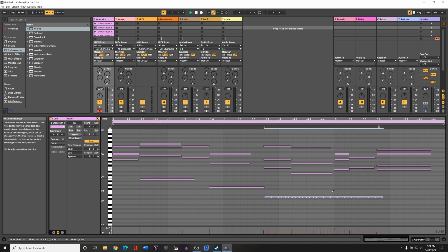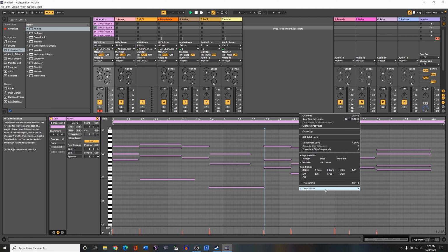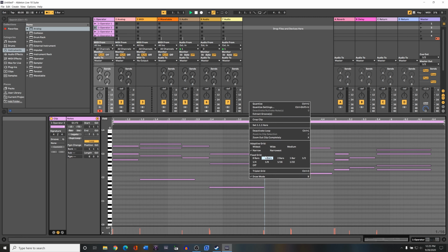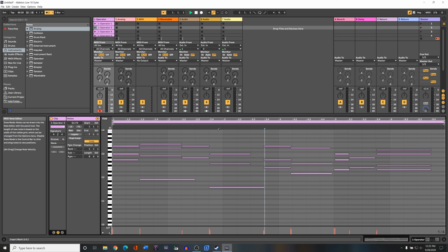So I'm going to go ahead and undo that. Now, what I can do is instead set my grid to, that's not the one I want. Actually, no, that is the one I want. Let's set our grid to quarter notes. And you'll see here our hash marks changed. So now if I draw again, it's just going to draw quarter notes. Let's undo that again.